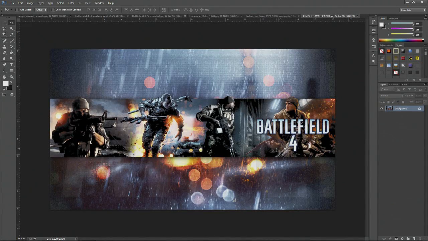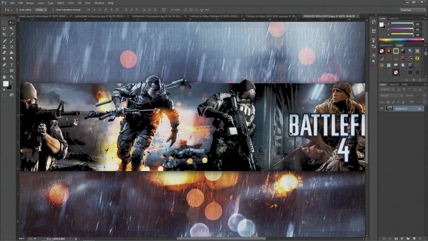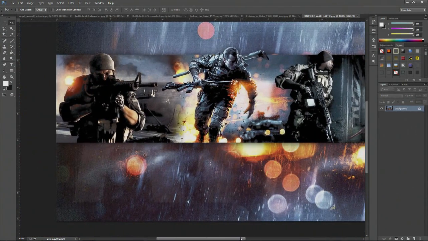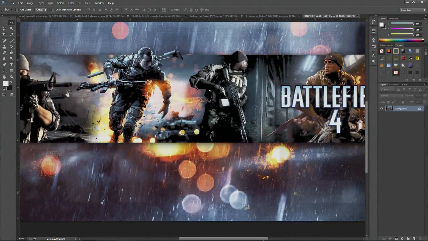Hi guys, so in this video I'm going to be showing you how to blend images seamlessly together like I did with this Battlefield 4 wallpaper. As you can see, these are images from different stock images and wallpapers that I've put together to create this really seamless design. Now, this is fairly simple to do, but I thought I'd show you anyway.